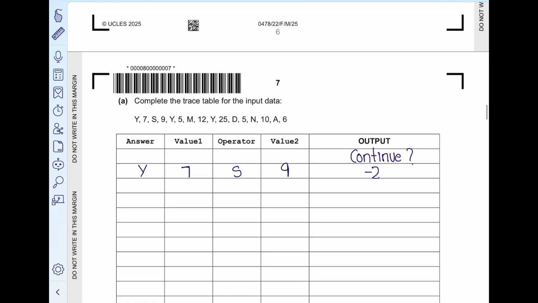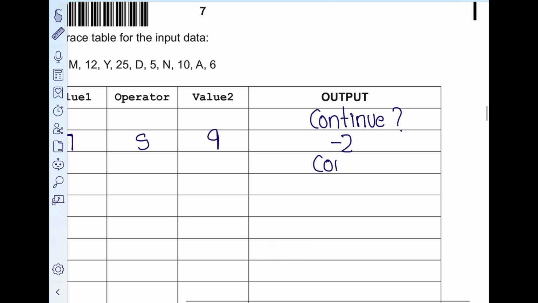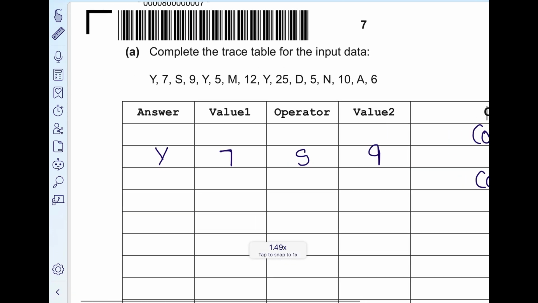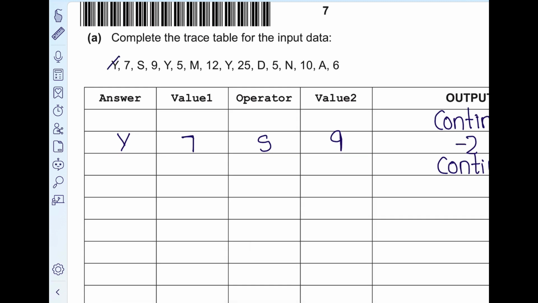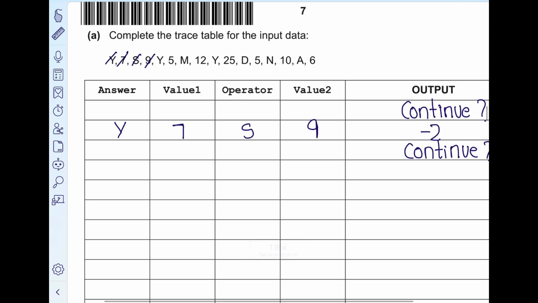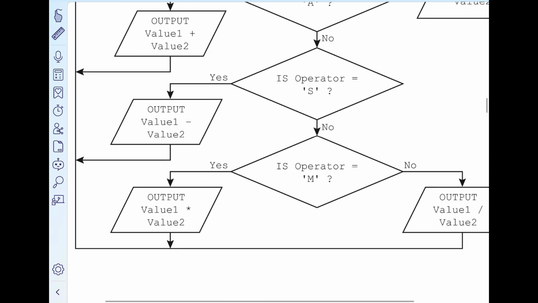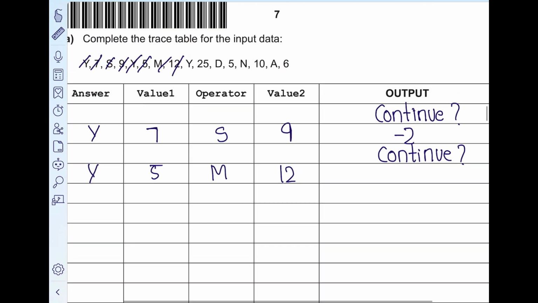Again, "Continue?" is going to be outputted. Now after that, what are you saying? Okay, I have done Y, 7, S and 9. Then again I have Y, so that means yes, you want to continue. You have 5, M and 12. Now what does M mean? I think M means multiplication. Yes, so 5 into 12, which is 60.